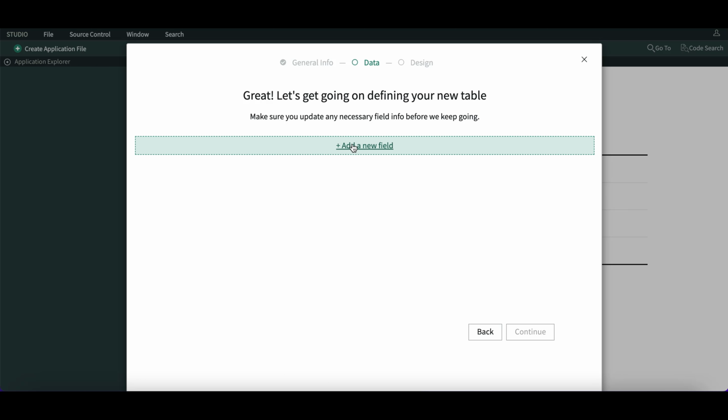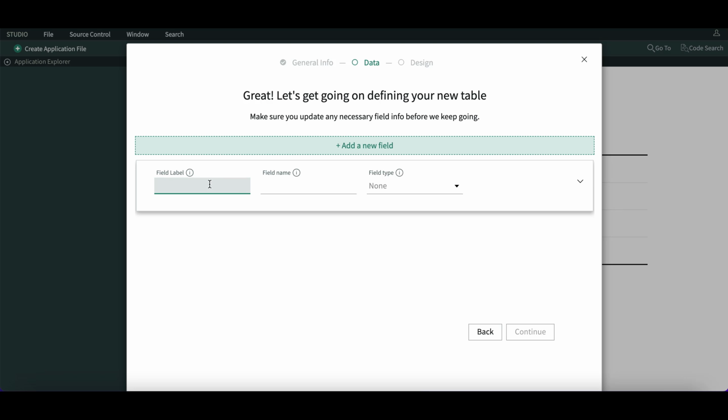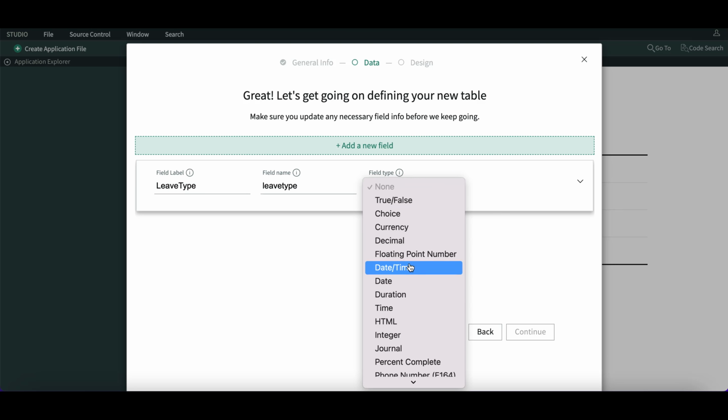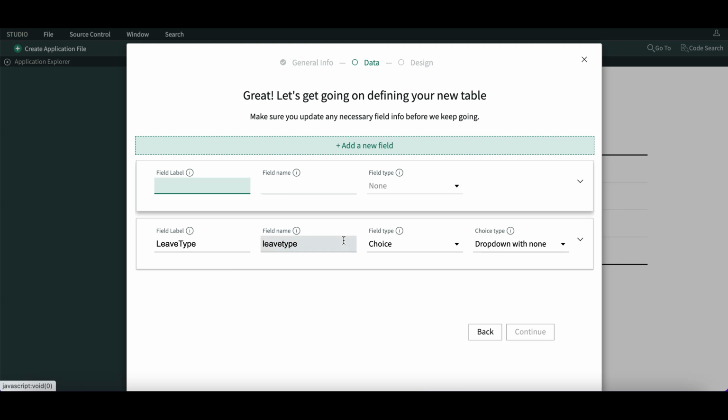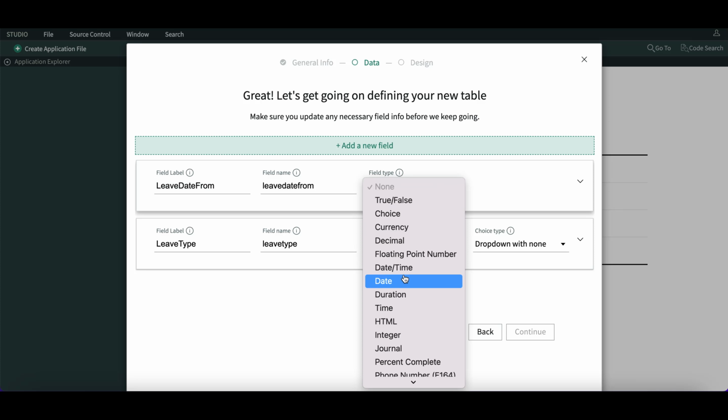So we'll add just one or two fields here. Now we have to define for a leave management what we need. So first of all we would need the type of the leave. So let me say leave type here. Okay, then what type of field it should be. So it's a choice field. We'll change it later. Okay, then I would say another field, let's say leave date from. That means from which date I am applying the leave. So it's a date and time field.